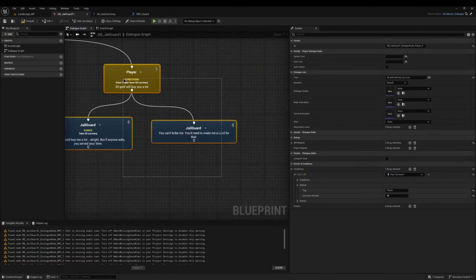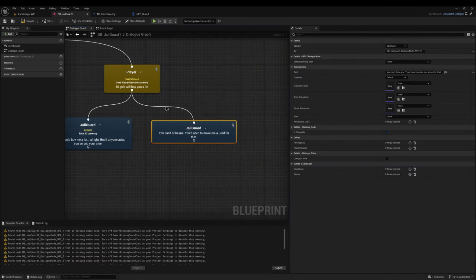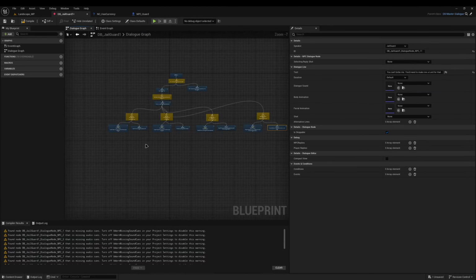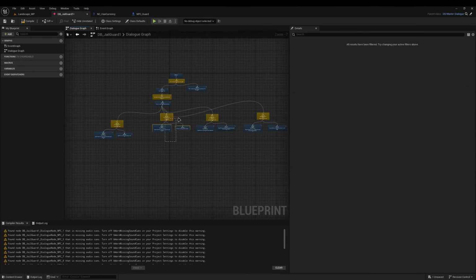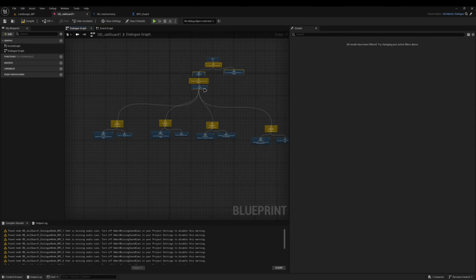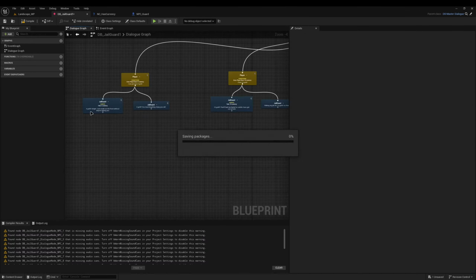And then for the final one, I've just basically said unbribable. You can't do it at the moment. And he'll just say, you can't bribe me. You need to make me a lord for that. Something completely out of the player's reach. So that's pretty much the dialogue almost done. The only thing we have to do now is, if he accepts it, we actually just need to make it unlock the jail cell so the player can actually get out.